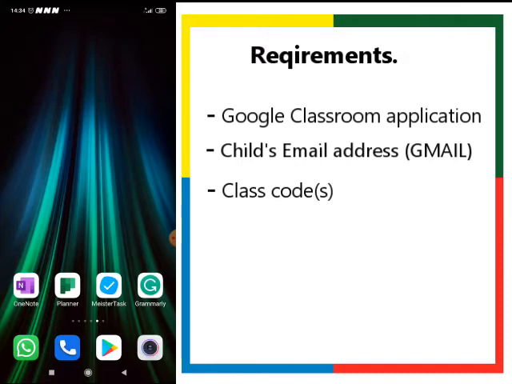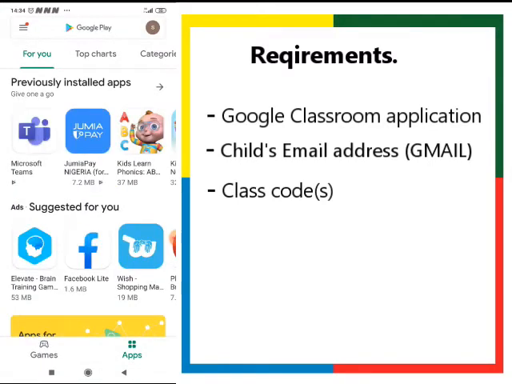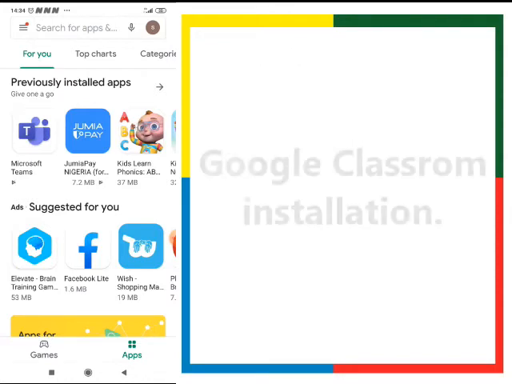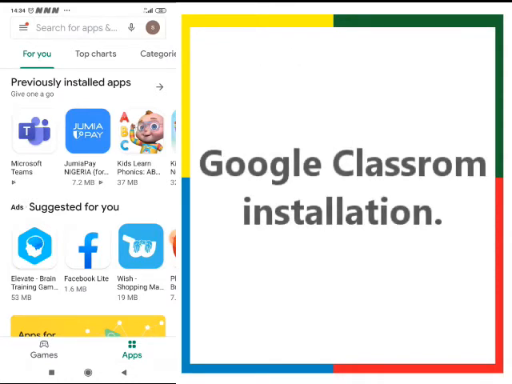The Google Classroom app can be accessed on the App Store of all mobile devices, be it iOS or Android. Download and install it and follow the prompt till you get to the page where you will need to sign in or add your Gmail account. Don't forget that the account being referred to here is your child's account.